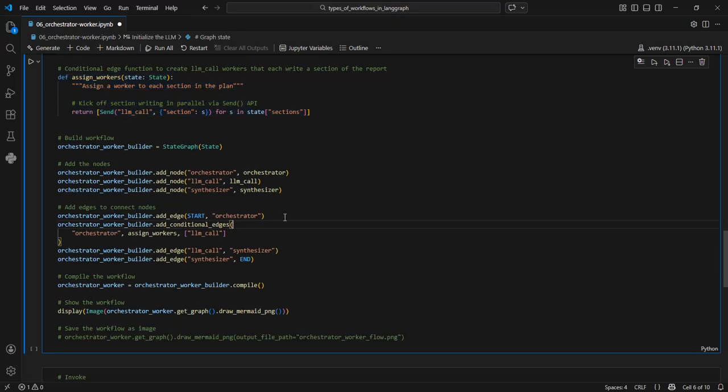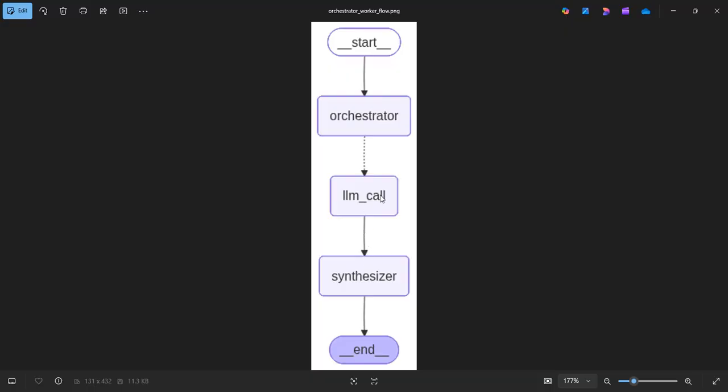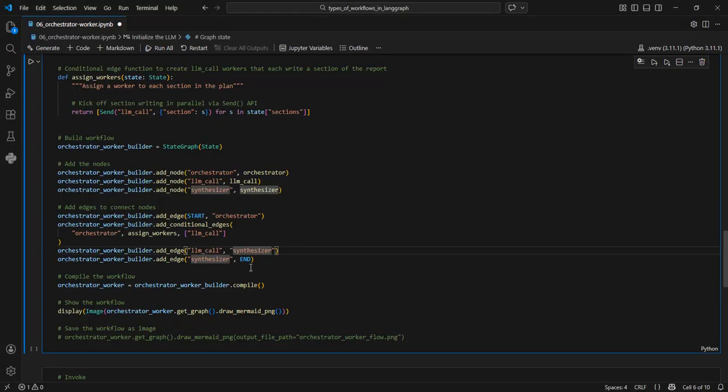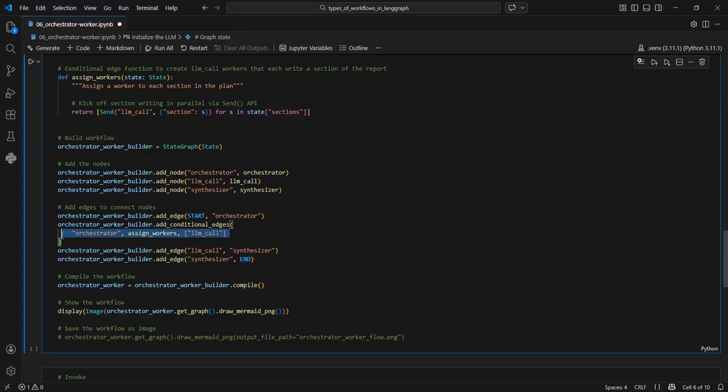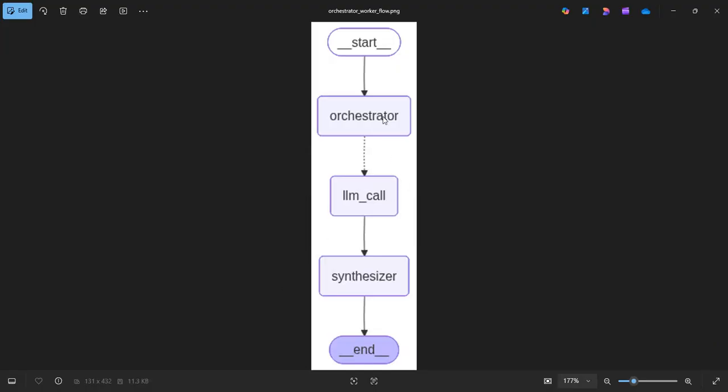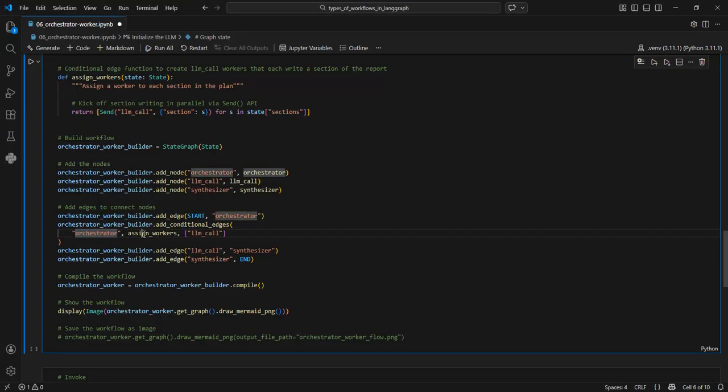Next, we define our edges. The fixed edges are from start to orchestrator, and then from LLM call to synthesizer. LLM call to synthesizer is also a fixed edge, and from synthesizer to end. That is also a fixed edge. Let's now come to the conditional edge. The conditional edge will start from orchestrator, and then it will take the router which is assign workers. And the possible nodes that can be used here are these.